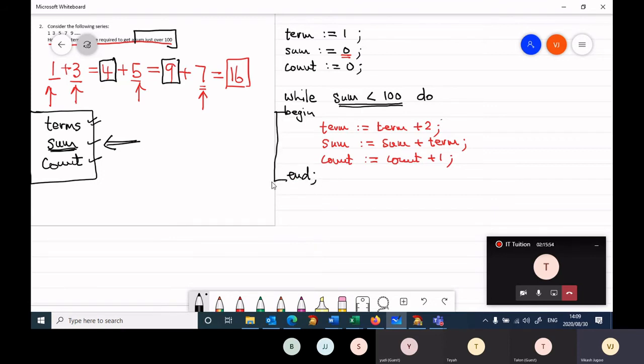So what's happening here? While the sum is less than 100, so sum is 0, term is 1, count is 0. Sum is 0. Is that less than 100? True. So term equals term plus 2. So the term was 1. 1 plus 2 is going to give me 3. So the term is now going to be 3.